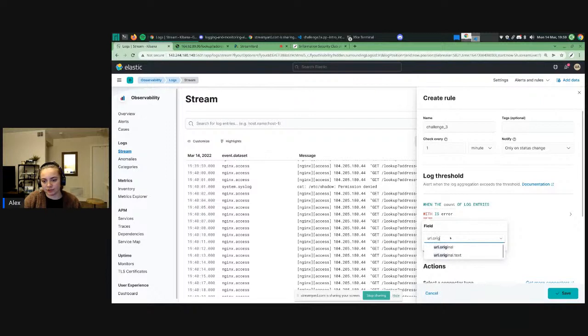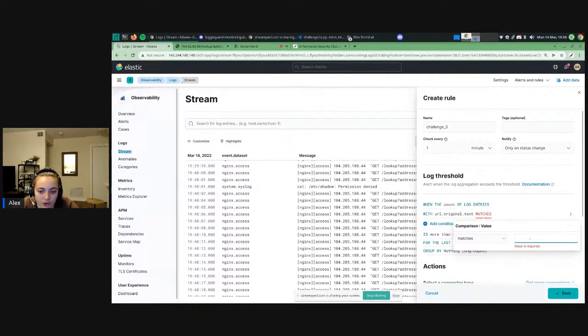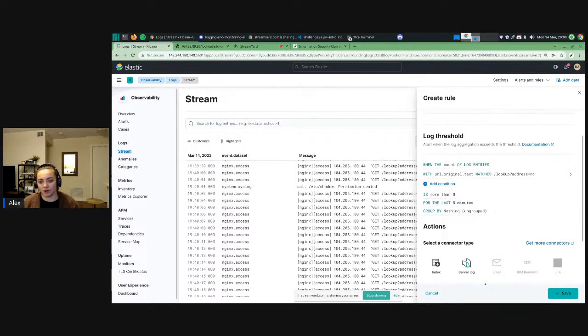So if you change the field to url.original.text, it then asks you to match that. If you look at the logs that are coming in from all these requests, they all say /lookup, address equals, and then something. I'm letting it catch up to my typing. And so I'm looking for it to match whenever someone says netcat. So I match /lookup, address equals netcat. As I said before, I want it to be more than 0, so if 1 occurred at all.